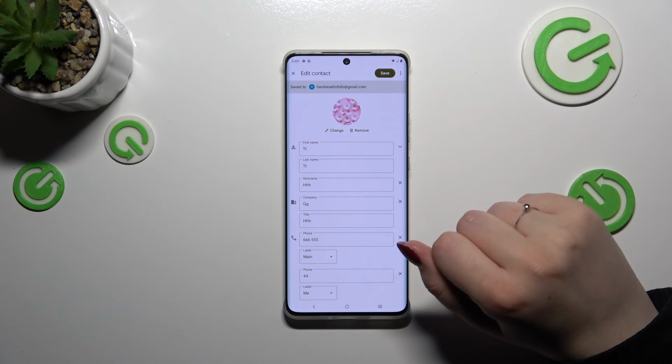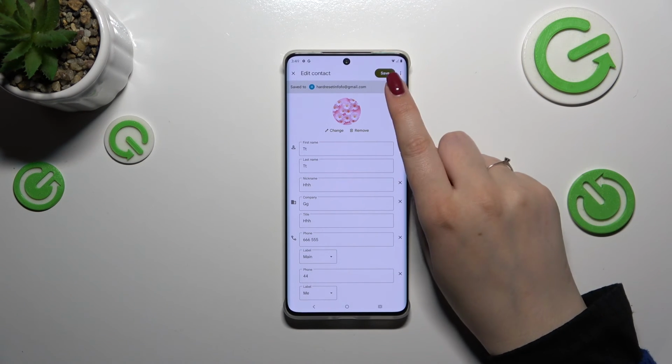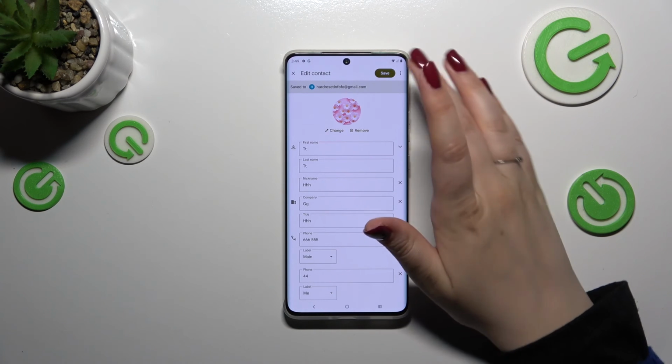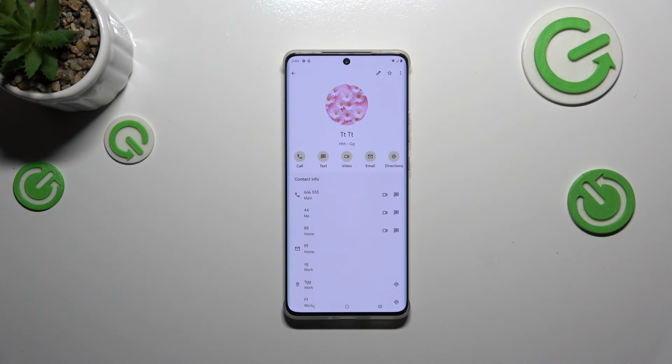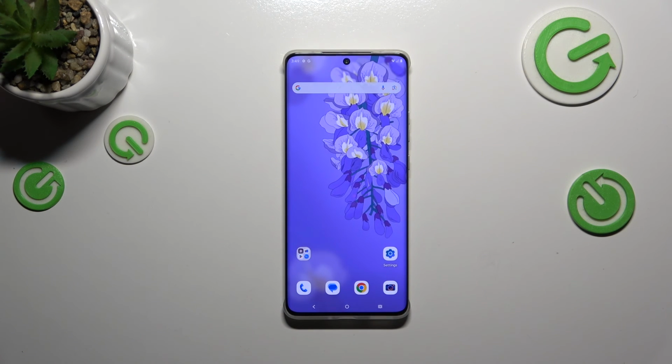As you can see, the photo has been immediately applied, so remember to tap on save in the right upper corner if you're happy with the results, of course. And as you can see, this is how our contact will look like with the photo assigned. Of course, you will be able to see this photo on the contact list and, for example, during all incoming calls from that number. Alright, so that will be all.